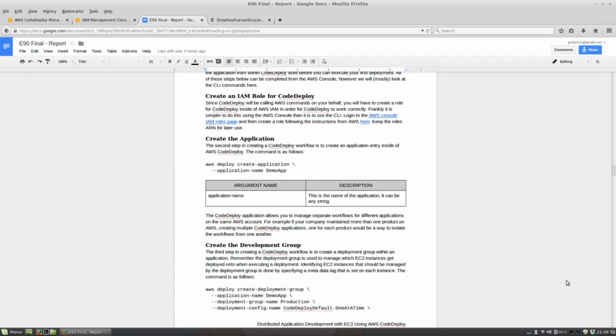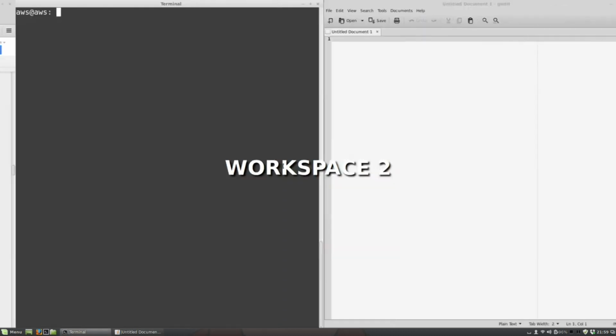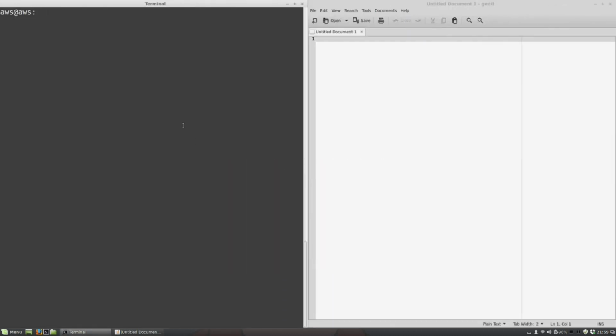So the next step is to actually create the CodeDeploy application. You have to register your application with CodeDeploy, and since I'm a command line guy, we're going to focus on doing most of this on the command line. I'm going to steal this, hop over to the command line, and drop this in. So basically, very simple.